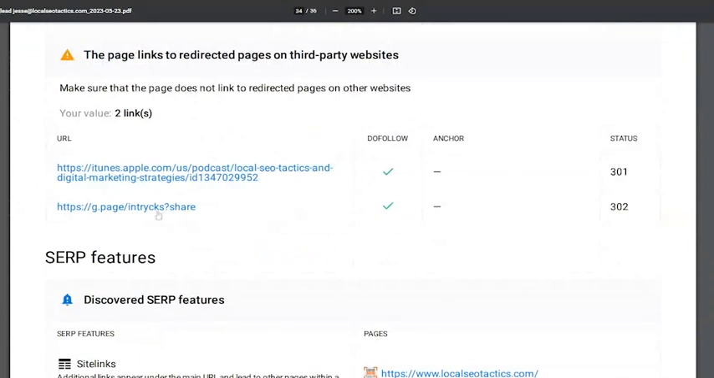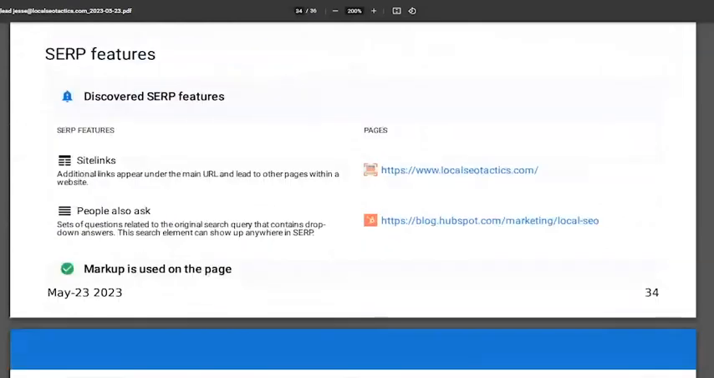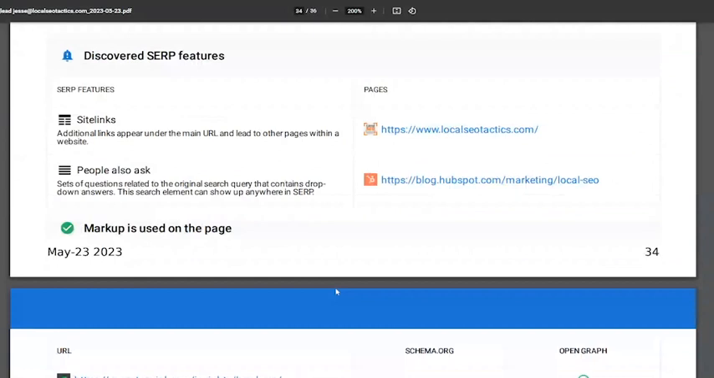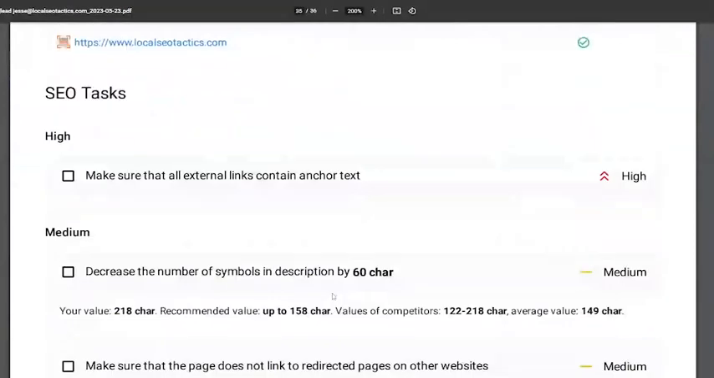Another warning, the page links to redirected pages on third-party websites. Looks like we're linking out to our GBP page, and also our Apple podcast page. Those are getting redirected by those resources. Then it's showing SERP features. So are there sitelinks, or people also ask, when the keyword that we input at the beginning of this audit, are there these features that are showing up when people are searching for that in Google? And if it is, it's giving you that information here, which is just great to know.